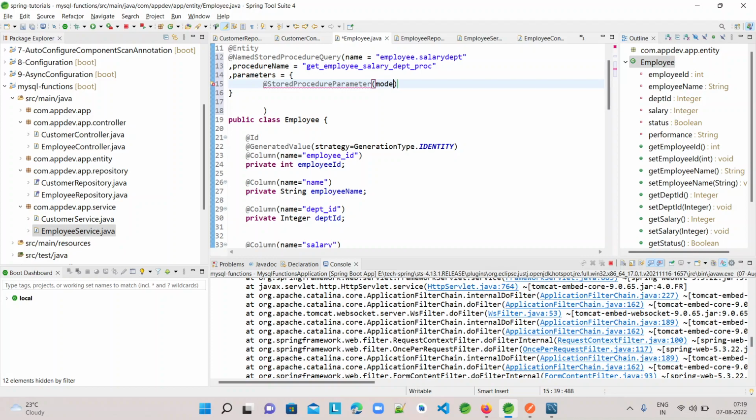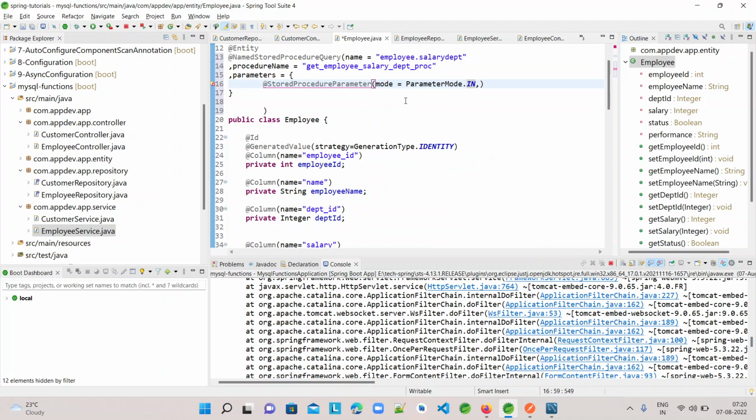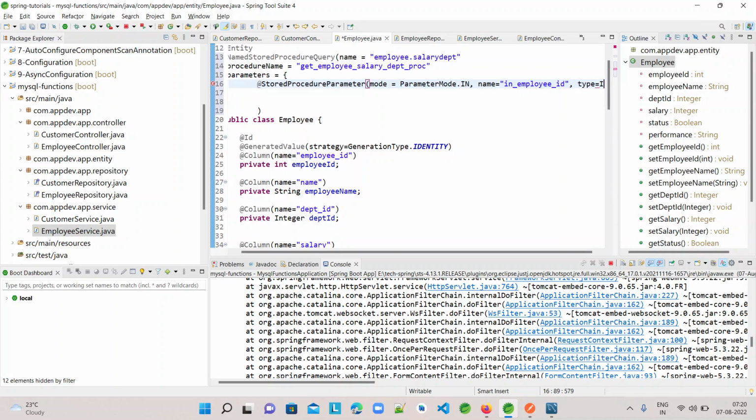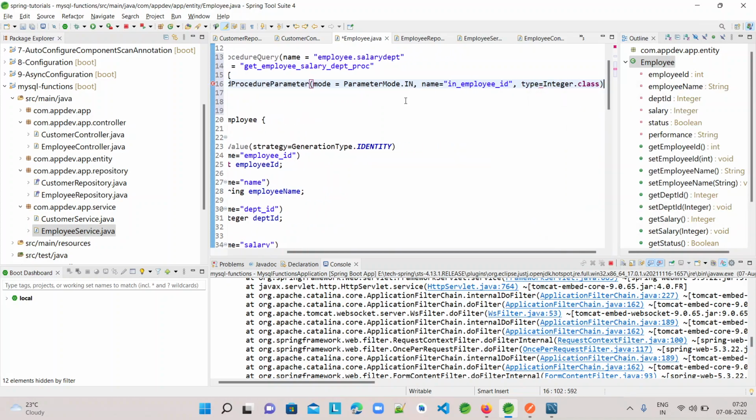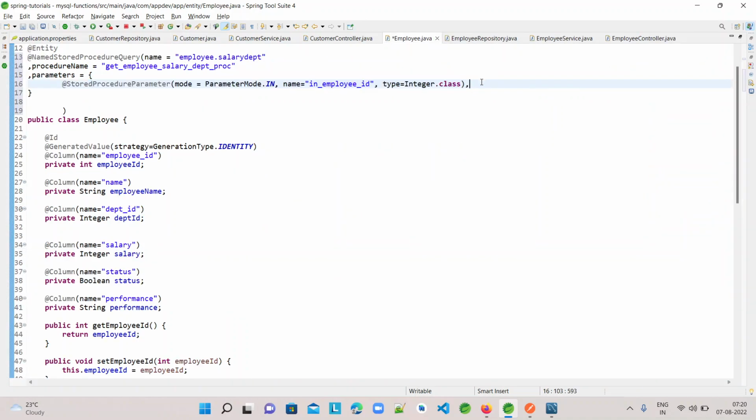So first we have to specify the mode of the parameter. We are going to tell it ParameterMode.IN. What is the in parameter name? The parameter name is in_employee_id, right? And type is equal to Integer.class. That's all. We have to specify the same thing for all the other output parameters as well. Let's specify that.